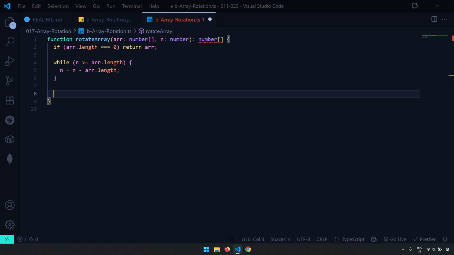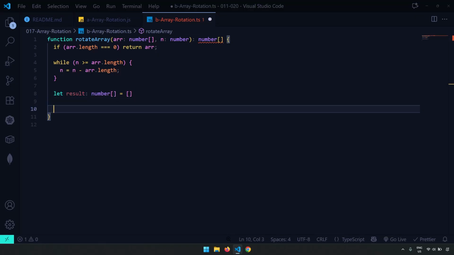And before moving forward, I want to create an array that's going to hold our result. Let result be of type number array, and we are going to get started with an empty array. Now, we need to iterate over our input array, and depending on how many rotations we have received in our function, we need to bring that many elements to the start. Now, it would be very easy if we were to do it with just some built-in methods. But since we don't want to use built-in methods, we need to really understand what it means to bring some element to the start.